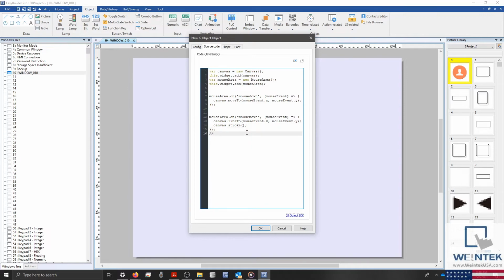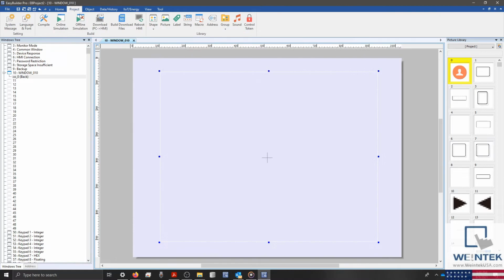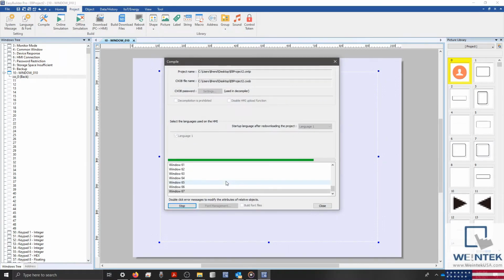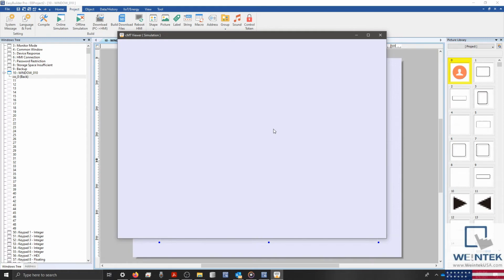Now that we have defined the code necessary to perform this demonstration, let's click OK, place this object, and maybe I'll expand it so that it covers a larger portion of my work area, and then select the Project tab and run an offline simulation. With our simulation running, let's test our canvas.